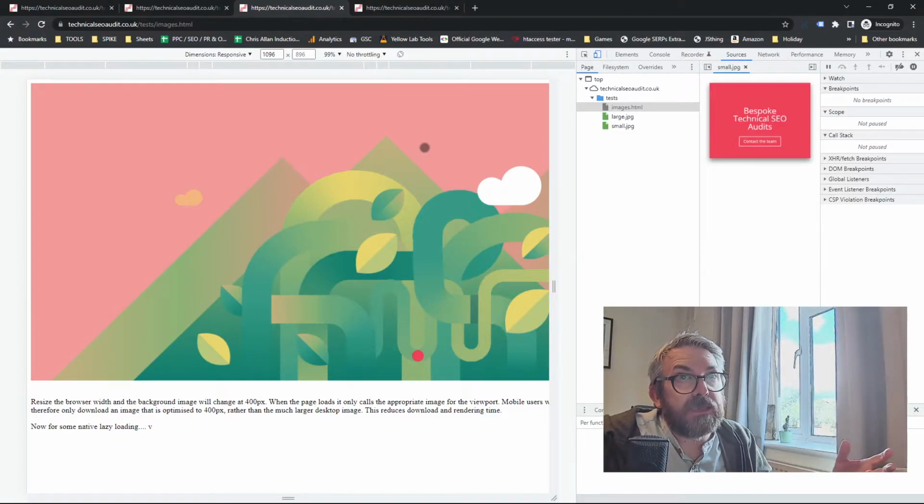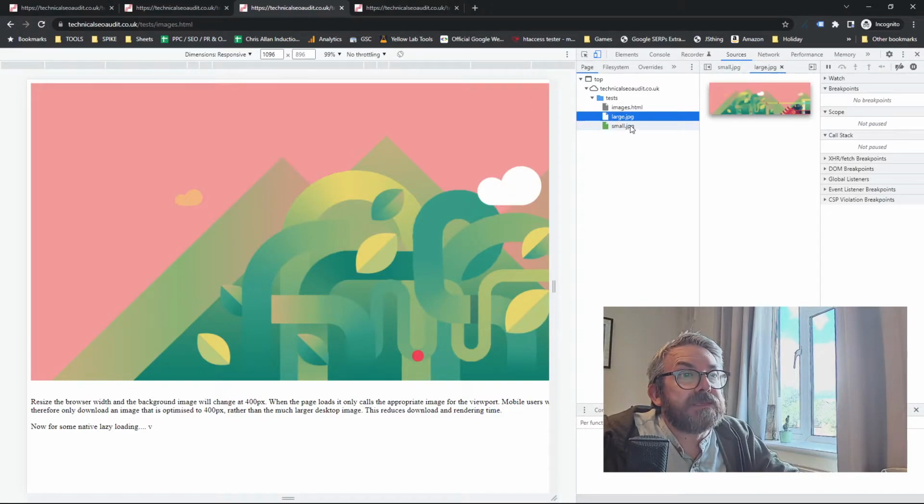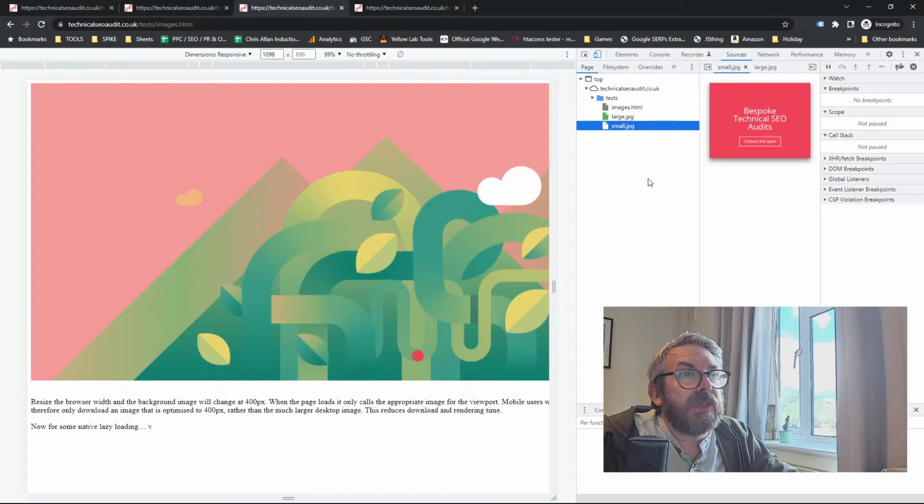So with this kind of code, we can avoid the loading of this image, which is 235 KB, and this one is 37. So when a mobile user comes, they'll be downloading 40K rather than 200 odd, which is far less relevant to a desktop user. And the final thing that I'd like to show you is native lazy loading.